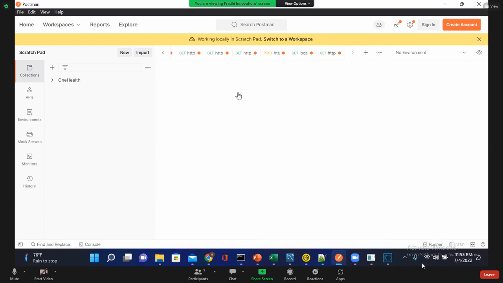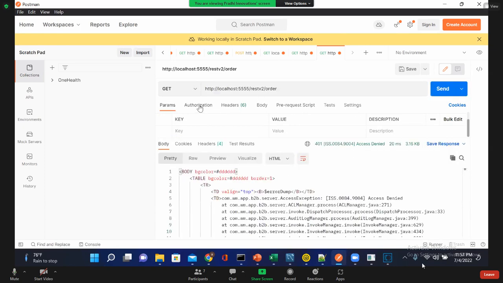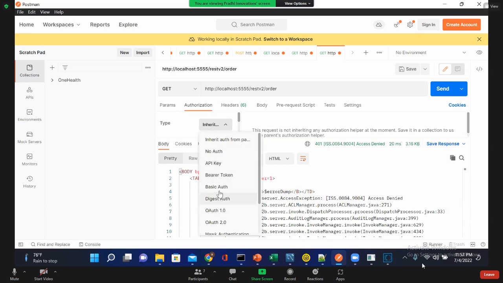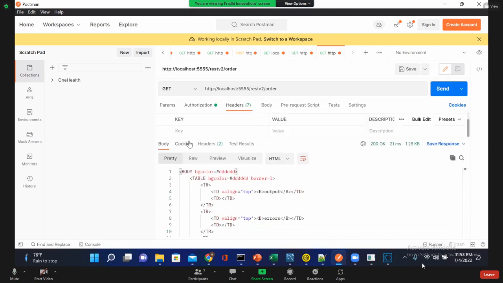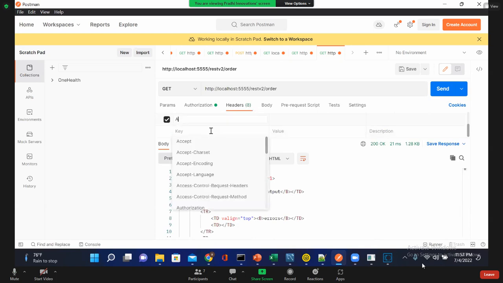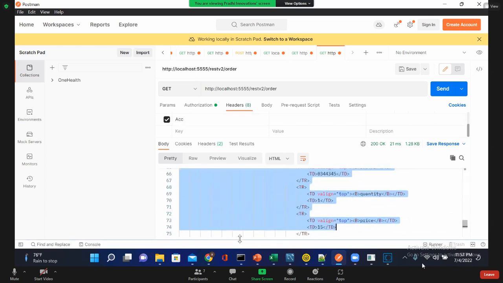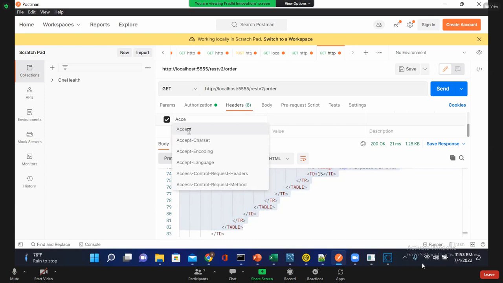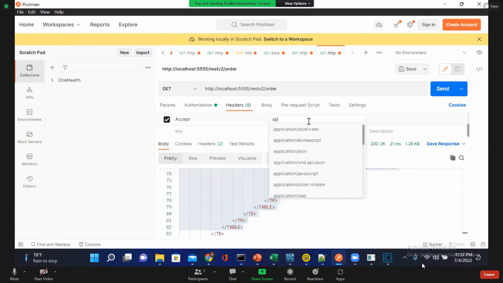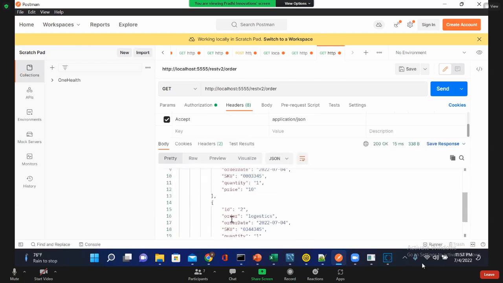So one is get all orders, and here, get order by ID. Yes, and I need to give the header also. We need to change it because I'm getting an HTML message and I don't want that. I want JSON, so application/JSON. So I got it in JSON format.